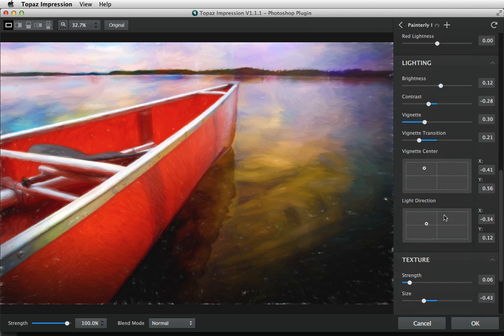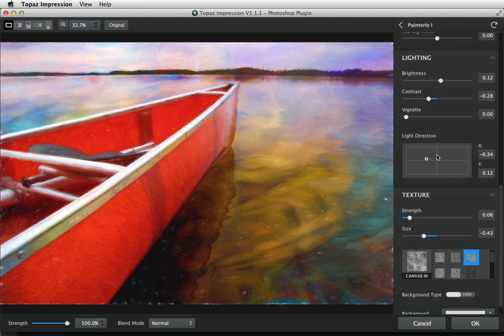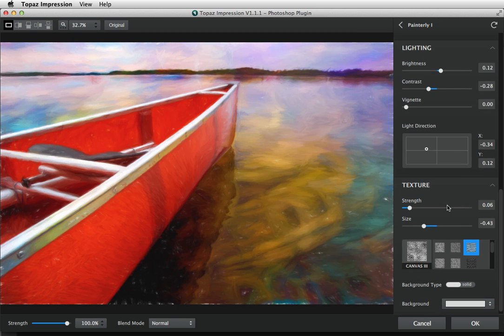And you can even control, and I'm just going to reset here, you can even control with lighting the direction of the lighting. Where is it coming from? And we're not going to see a lot of change right here as I do this, but it will impact things when you come down here to texture, which is a super sweet part of this.